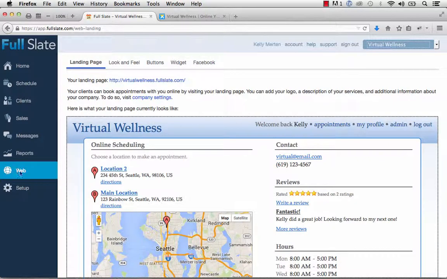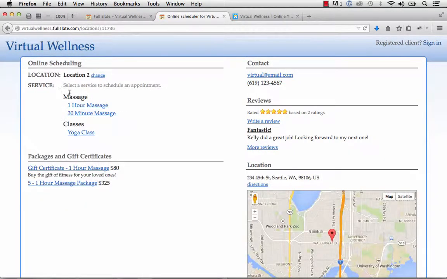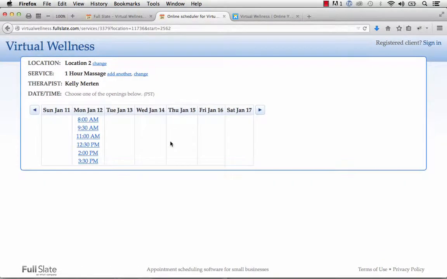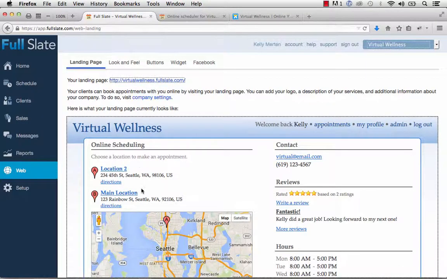Now let's go to the web tab. So this is putting it all together. Right now we're looking at our landing page. So this is the page the clients go to book the appointment with you. I do have the multiple locations. So the first thing they're going to do is choose a location, choose a service, and it's going to tell me when my next available time is, and then choose a time, and I'll fill out all my information here and schedule the appointment. So this is how the landing page looks right now.